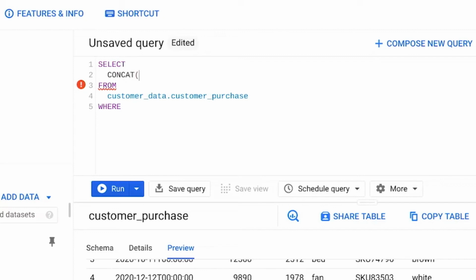The first column we want, product_code, and the other column we want, product_color. Finally, let's say we want to look at couches. So we filter for couches by typing product equals couch in the where clause.